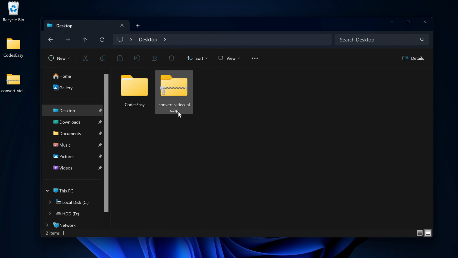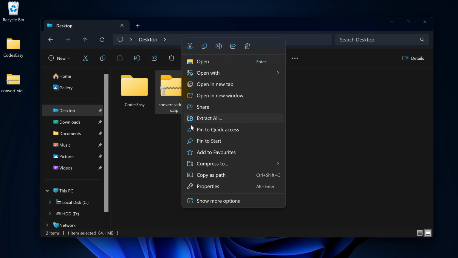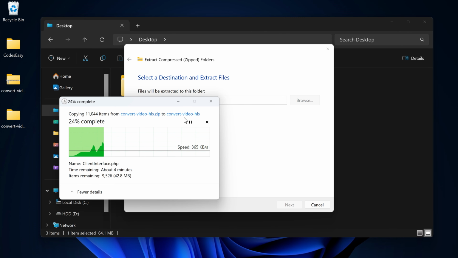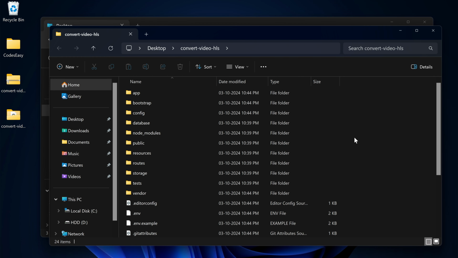After downloading, you will get a file like this. This is a zip file. You can simply extract this zip file. After extracting the zip file, you will get a folder like this.